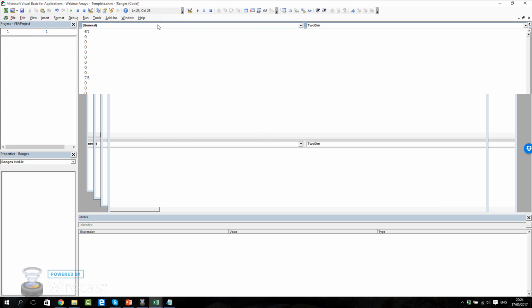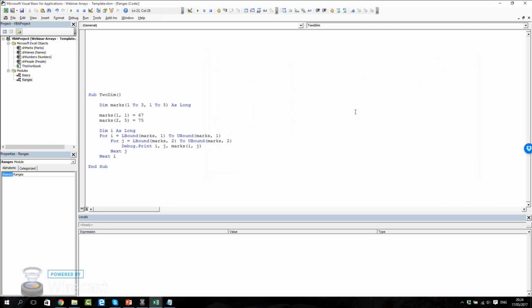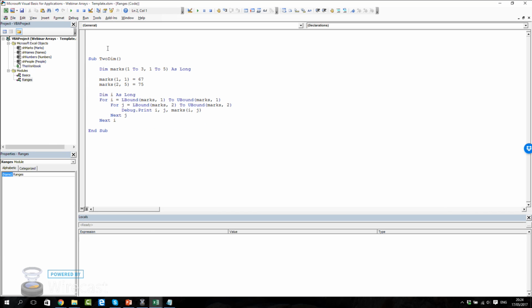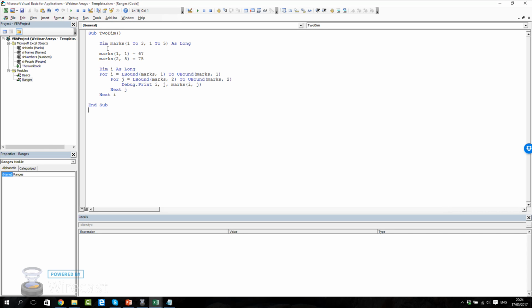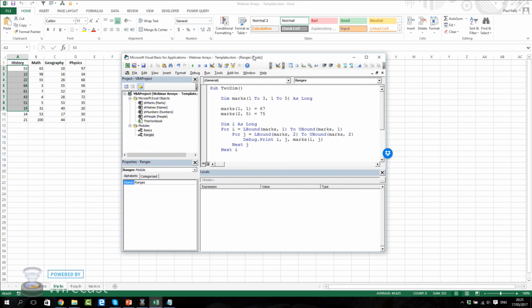So let me hide this immediate window. Normally when we're dealing with ranges, we want to be able to place values into an array, and the array that it places values into is a two-dimensional array because a worksheet itself is two-dimensional. So let's use ranges. Let's take a look at the range here. The range that we have here is A2 to D11.